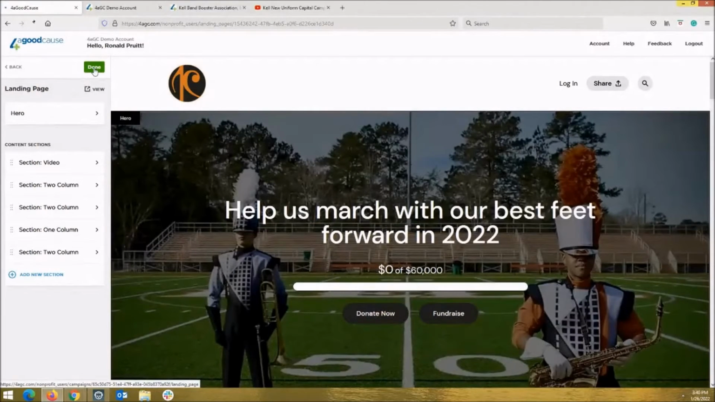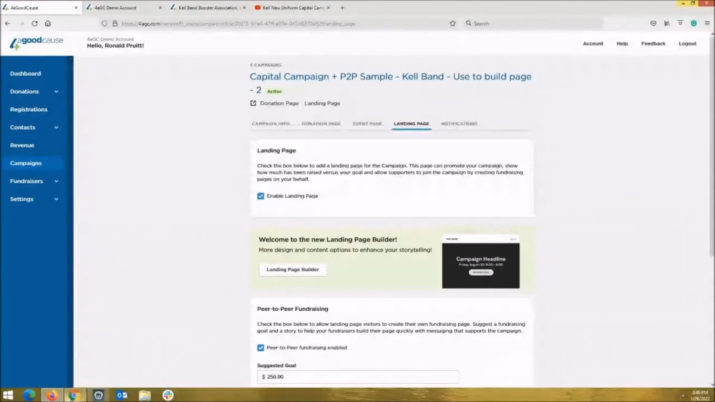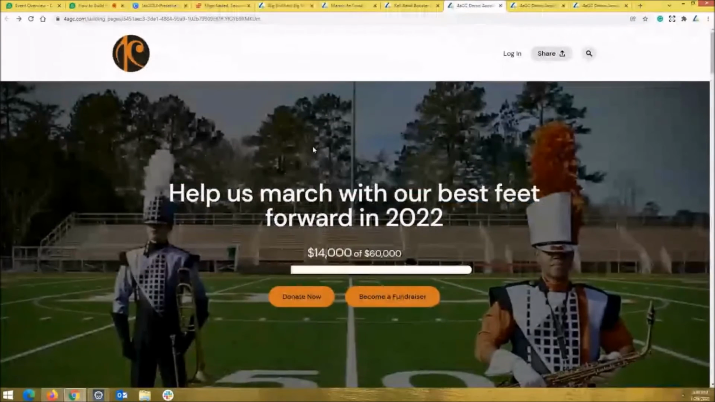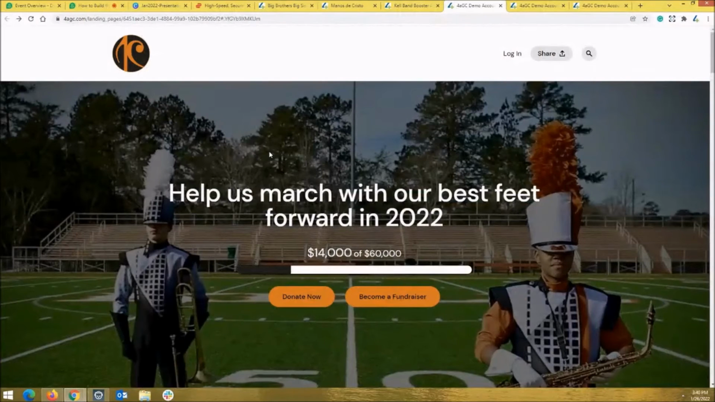So let's actually take a look at this kind of built out. I want to show you one I did earlier that I put some donations on. I'm going to show you the thermometer. The thermometer is going to fill with whatever the secondary color is on your campaign. So for this high school, it's this darker kind of brownish gray there.